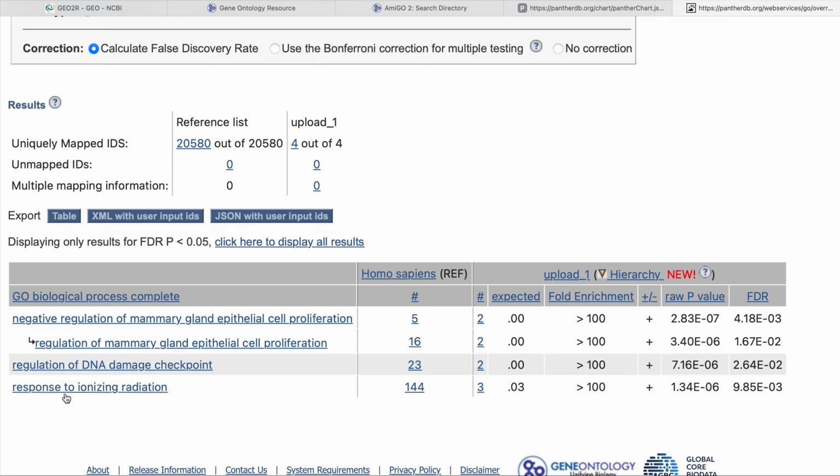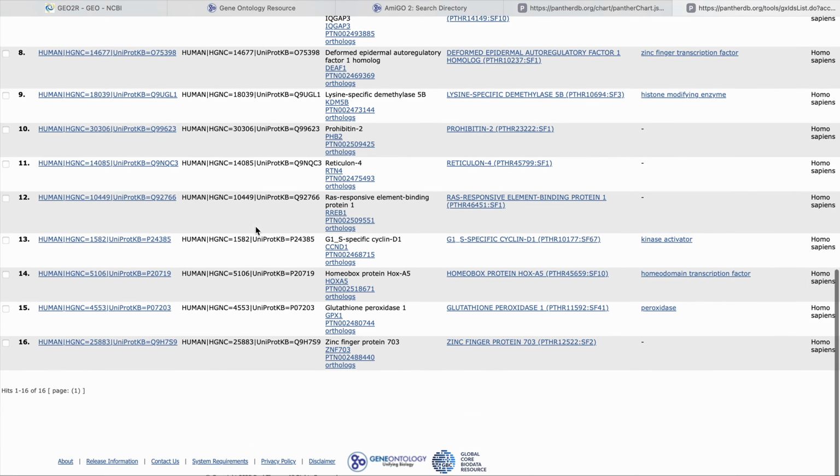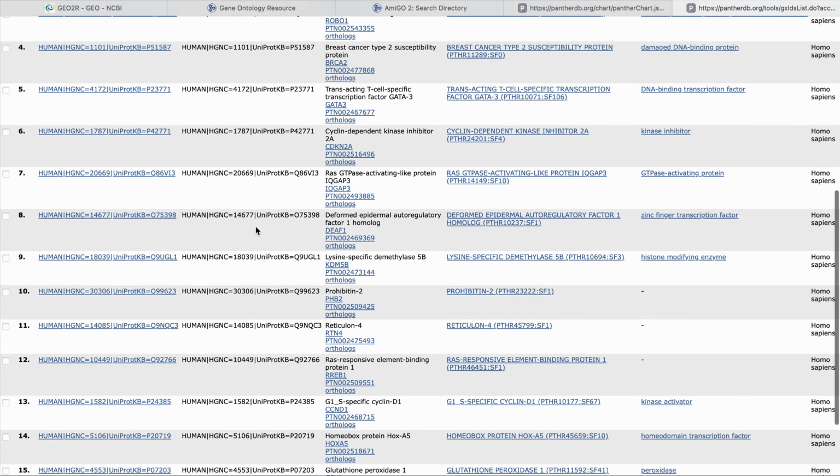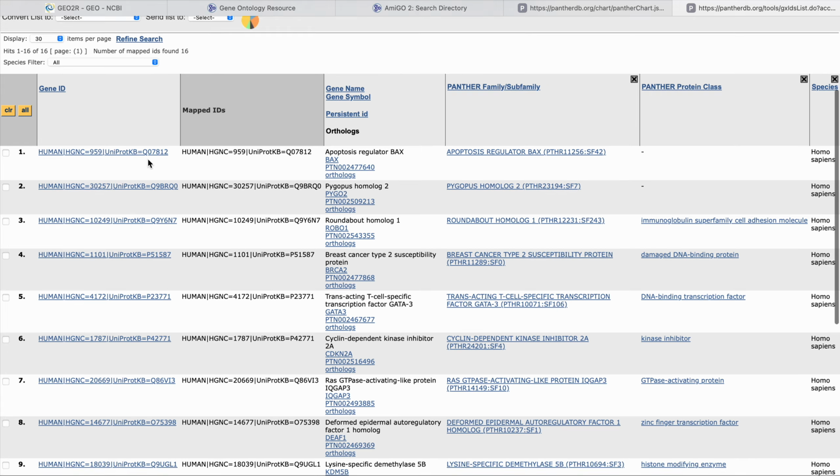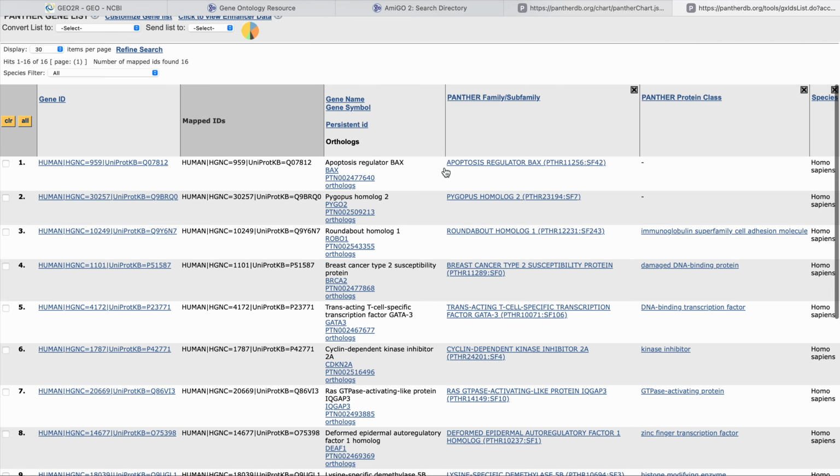Okay, likewise then response to ionizing radiation, because all of these are mostly involved in cancer. That is why here you can see all of the negative regulation being pointed out. Let's have a look at the regulation of mammary gland epithelial cell proliferation. Okay, 16 outputs that we are having. This is a tabular representation of the same, showing which particular gene ID is involved in which particular process.